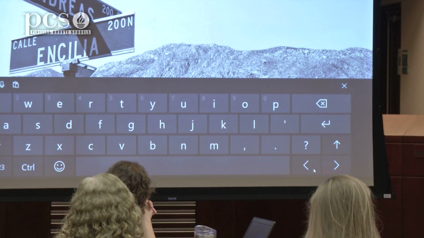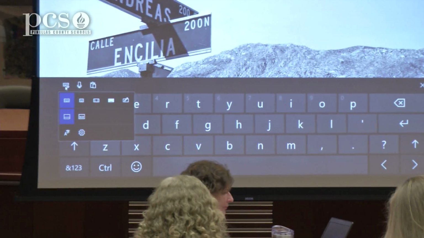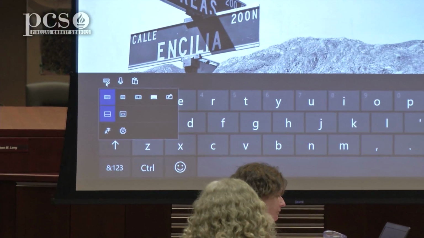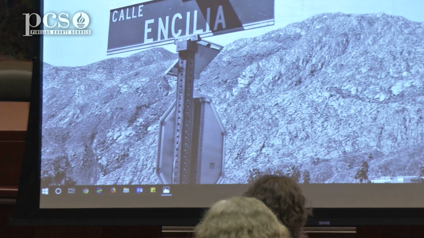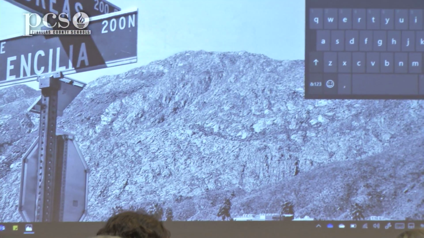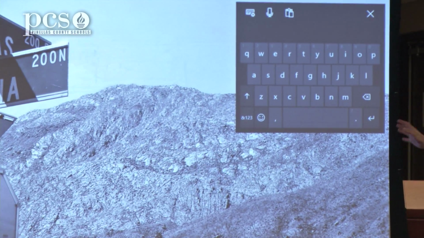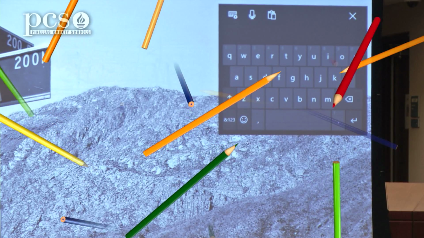So what I would do is I would go to my settings over here, and you can see I've got some different keyboard layouts. I might go to the small keyboard layout and just have it sit up in the corner. And then I can type with one hand instead of having to do the big arms, pretend like I'm an airplane type deal.